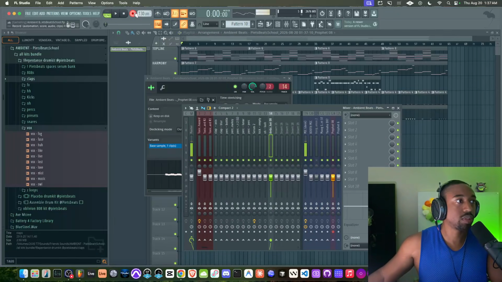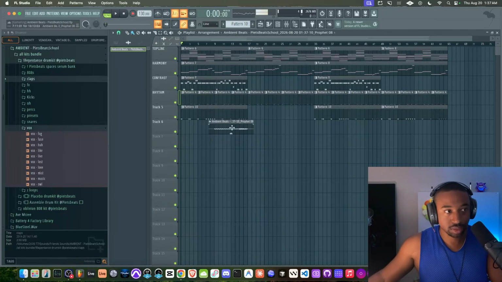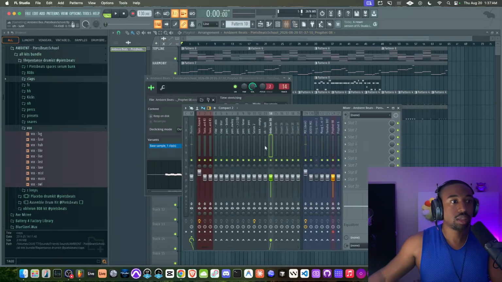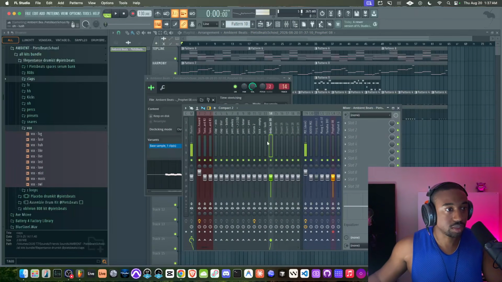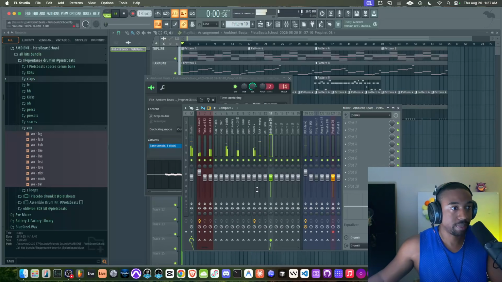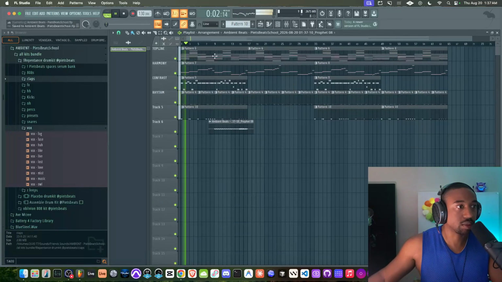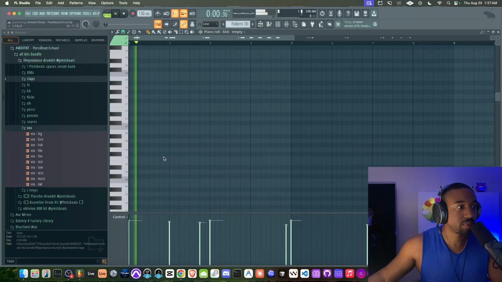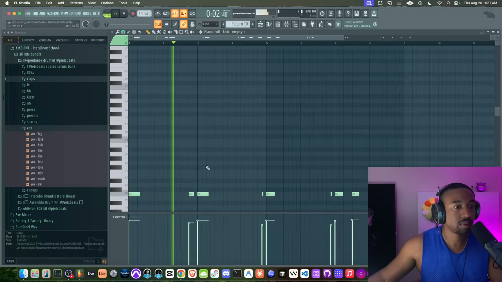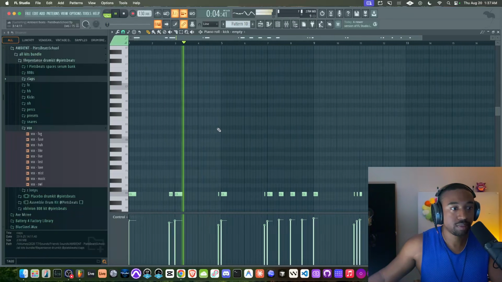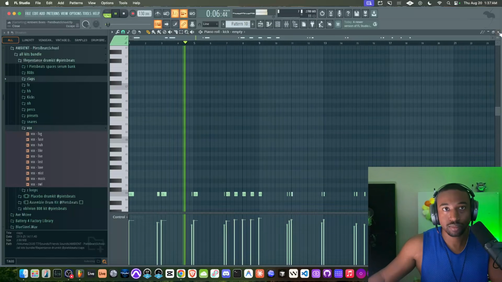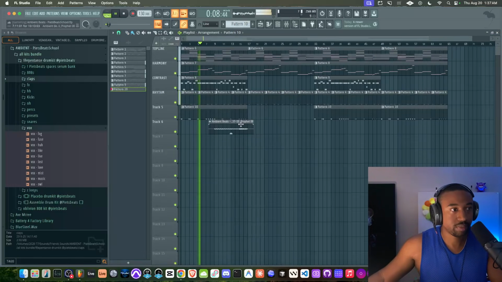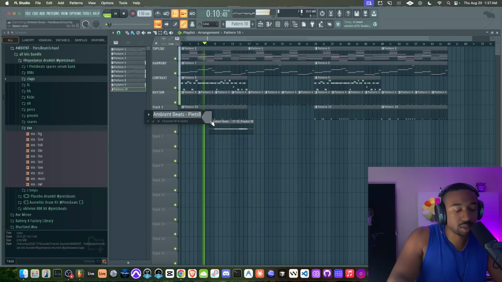Now in his tutorial, he goes through textures. Personally, I'm not a texture producer. It's just not my vibe, but to each his own. And I'm gonna leave the synth as is. We're not gonna run it through a ton of reverb. And again, you guys will get the project files for free.